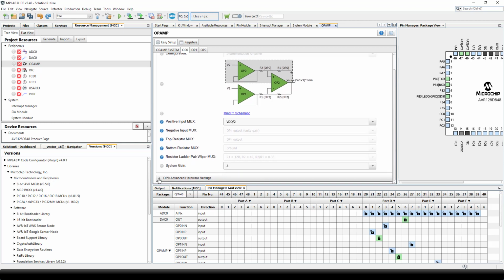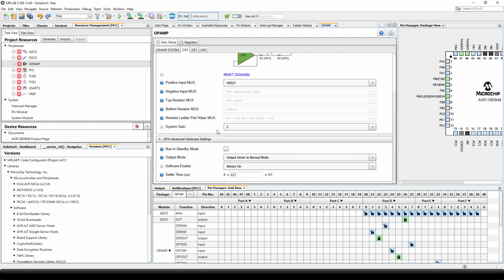And down here we have some more advanced hardware settings that we will also be familiar with from previous examples. We can run it in standby mode. We can set the output driver. We will use normal as always. We can enable it so it's always on. And we can set a settling time, which once again we'll set to the maximum.